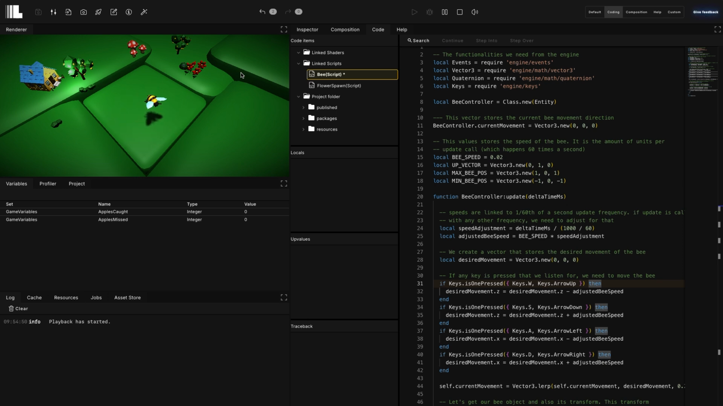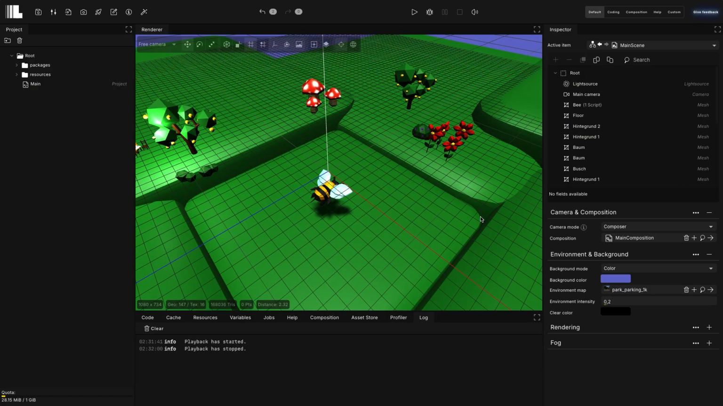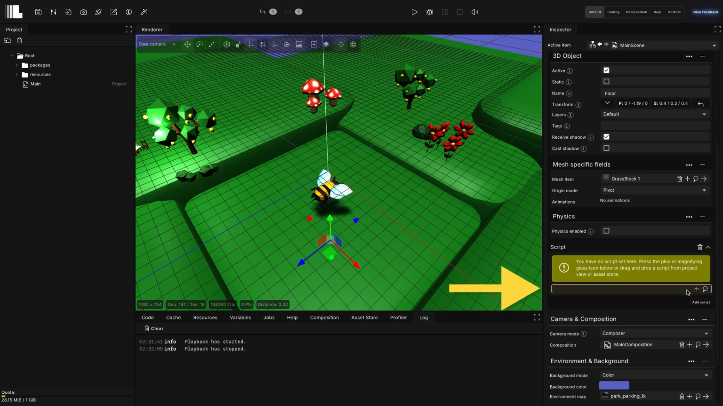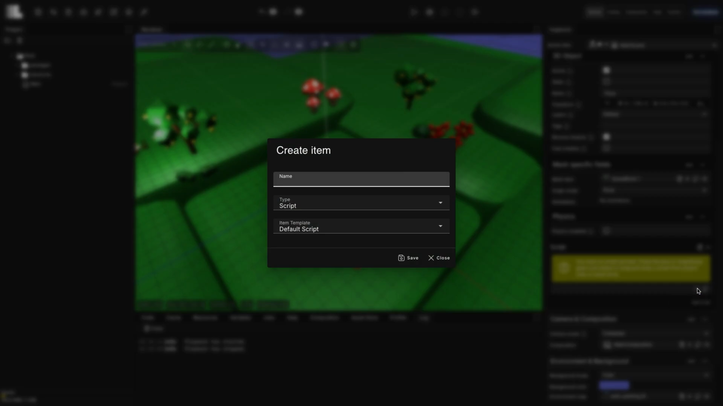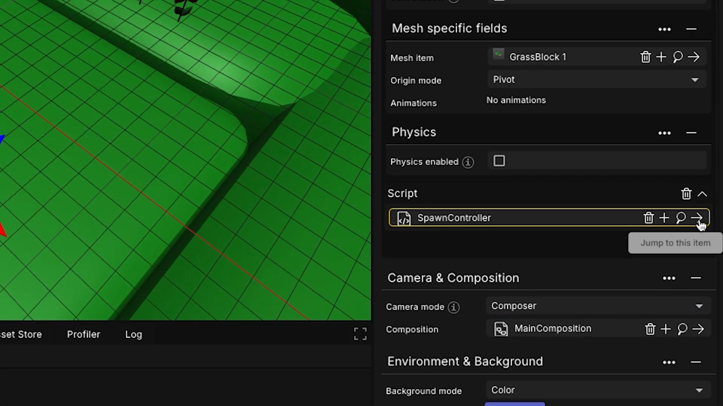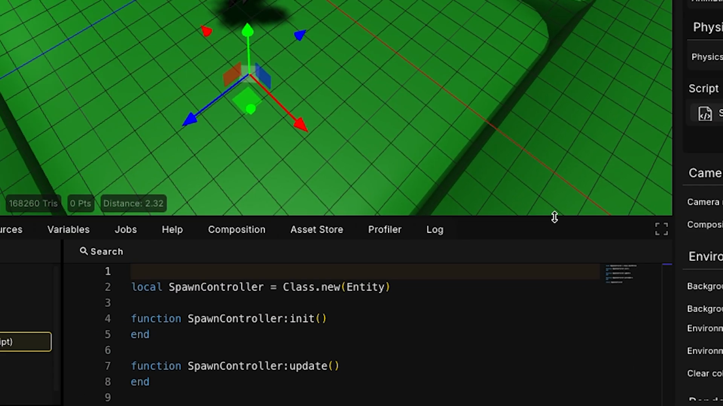Next, let's focus on spawning new objects. This is something we'll need to do often, so we're going to set it up in a reusable script. I'm going to attach it to the floor entity, click Add Script, create a new one, and call it Spawn Controller. Now let's paste in a basic template and go through it line by line.